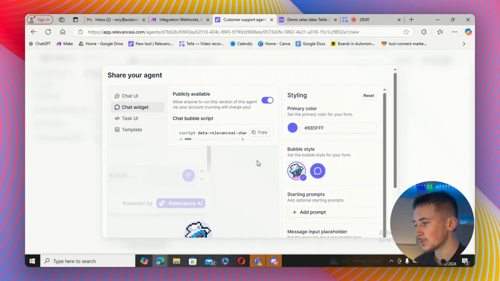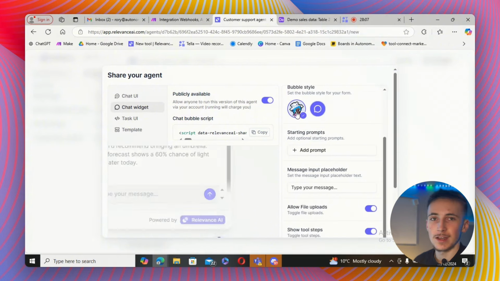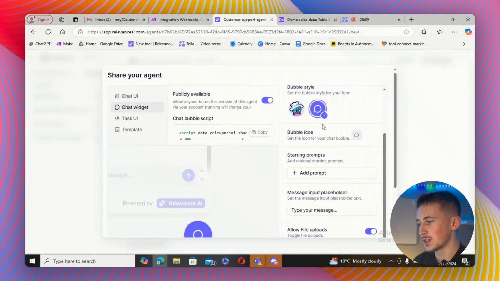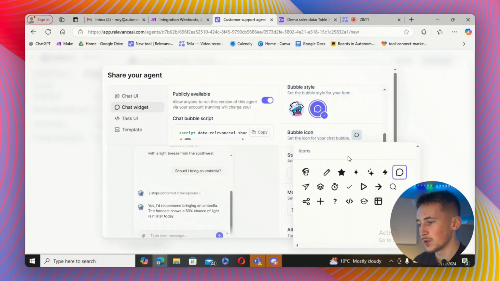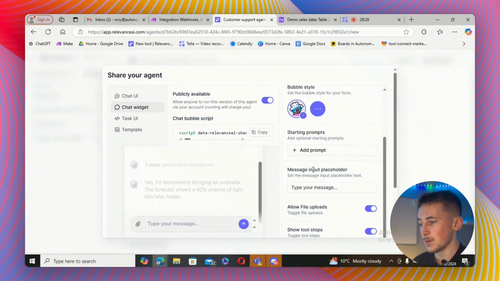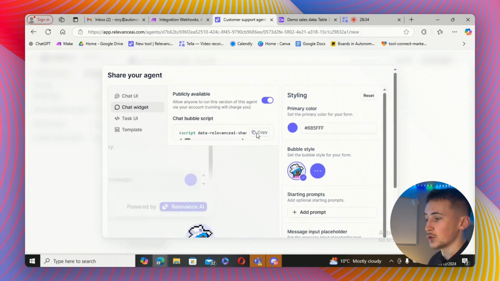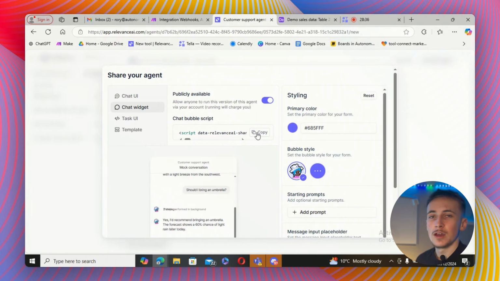So we get a little bit of code here that we can put into our website. Again, we can change the color, we can change the bubble style, so we can have it as the little picture of the agent, or we can change it to some of these other icons, which is pretty cool. We're just going to leave it on this icon. Again, we can do the starting prompts, the message input placeholder, toggle this on or off, but we're just going to leave all of that alone. We're going to copy this code, and then to put it onto your website, you'd either put it into the header or the footer code of your website, so it's on every page. It's really, really simple to set up. I'm just going to show you an example of how it would look on a website.